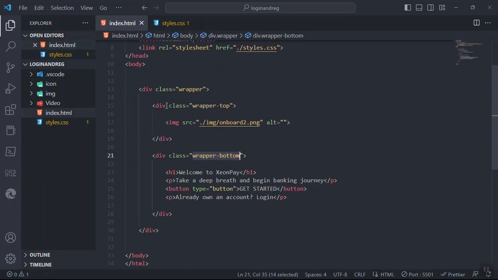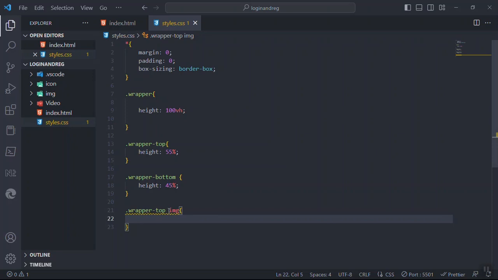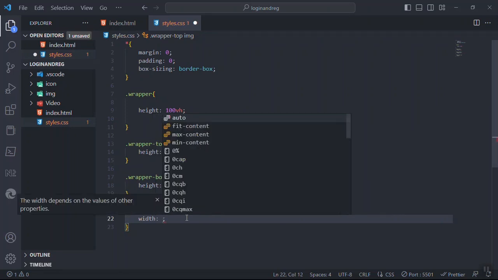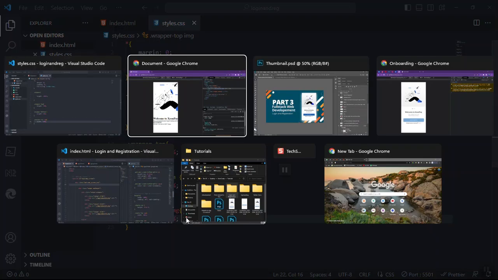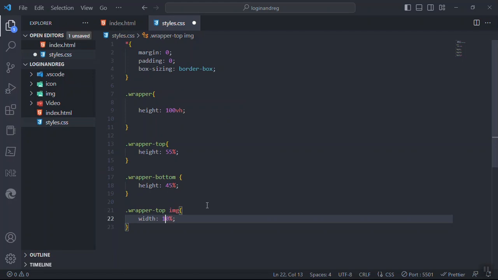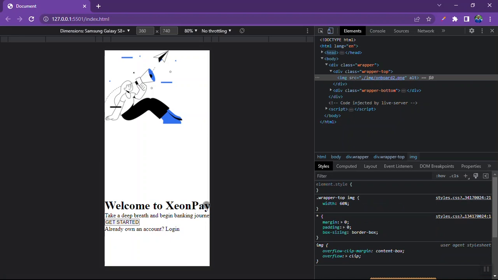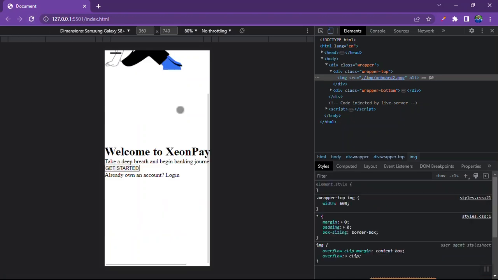So this is the wrapper top. Then inside of the wrapper top we have this image. Now you can see the wrapper top, and how do I target the image? By putting image next to it. Okay, so let's say the width of the image should be 100%. Let me see. Okay, let's say it should be 70%, and it's going to be looking small. Let's say 60%.